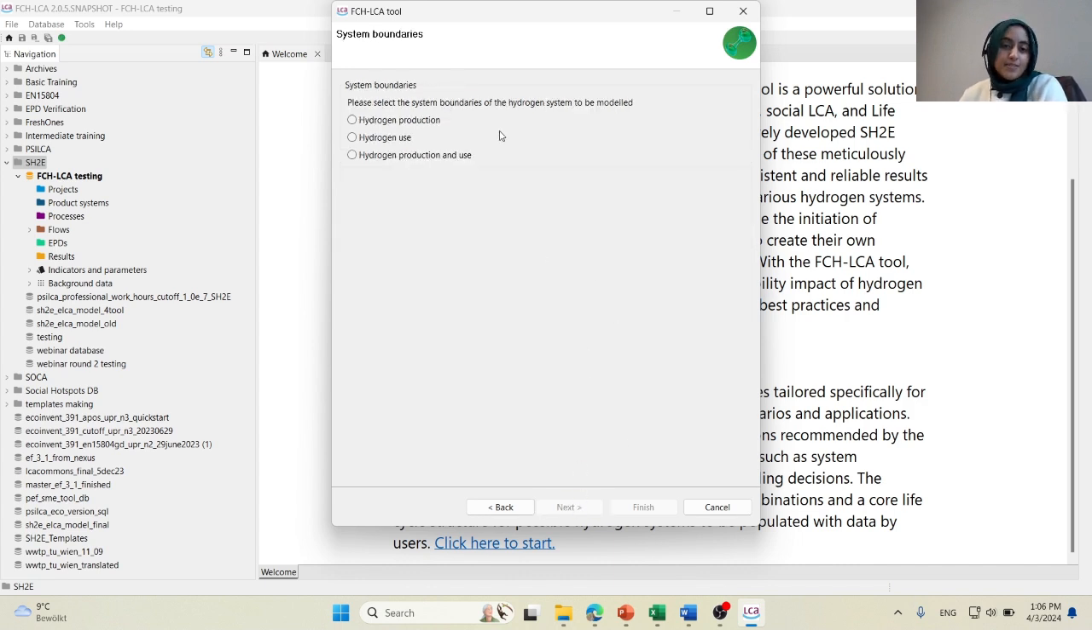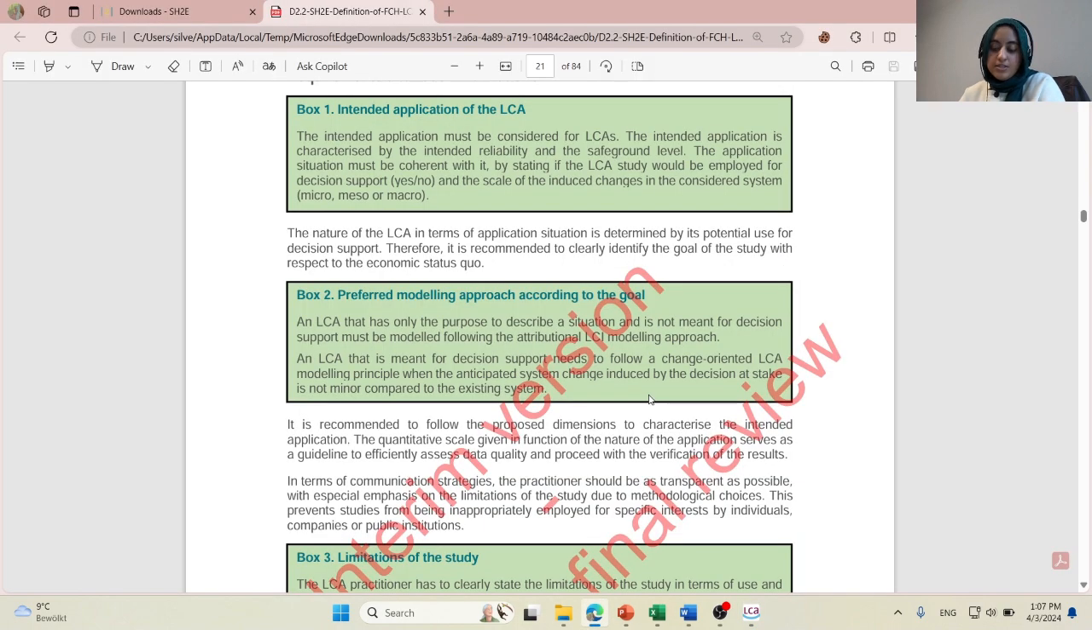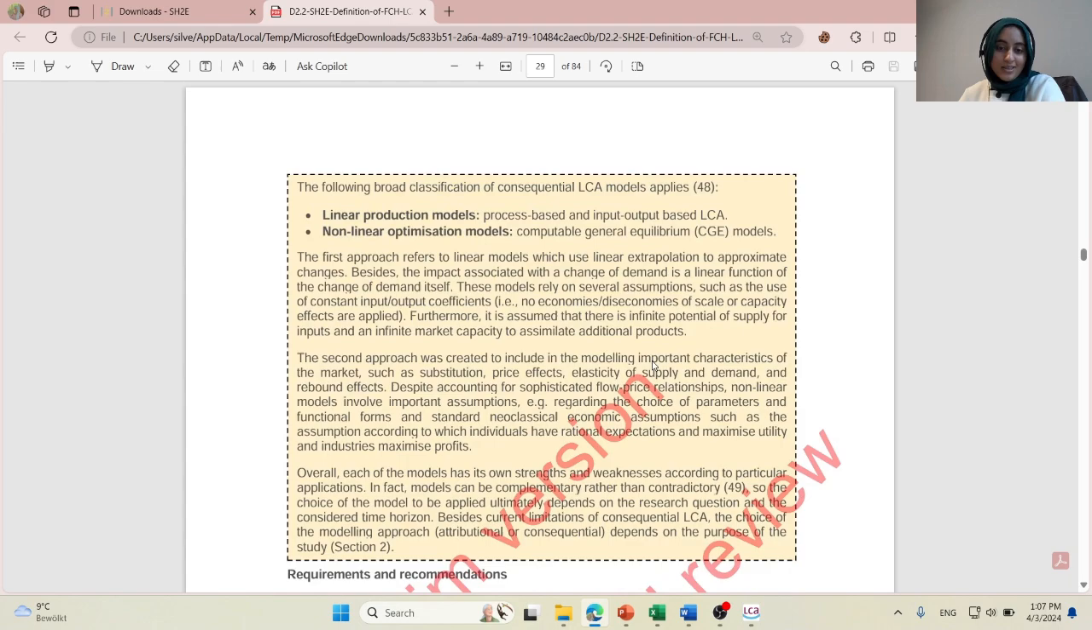And here come the system boundaries, from which we start understanding the meaning of templates. As mentioned in the webinar, the templates were based on 3 main cases, which are also reflected in the guidelines: hydrogen production, hydrogen use, and hydrogen production and use. Starting off with hydrogen production here, once we click on it, we are guided further to select the system boundaries, whether it's cradle to gate 1, 2, 3, and 4, 5 to 6. These numbers are reflective of the diagram, which we can also see in the guidelines here.